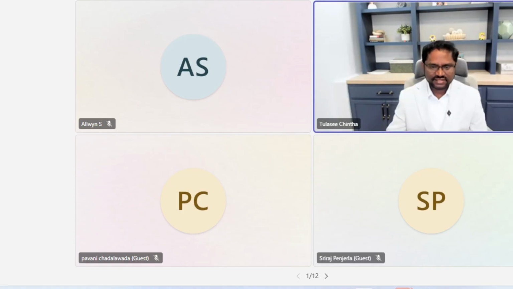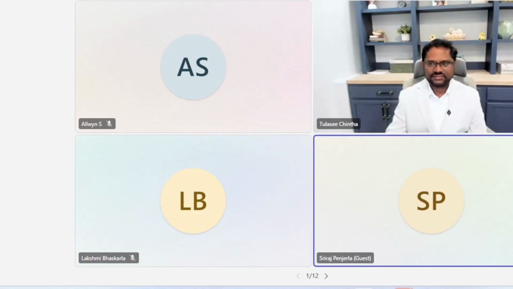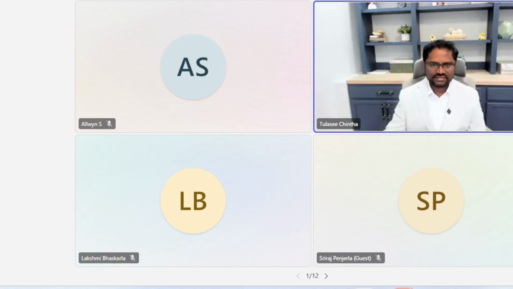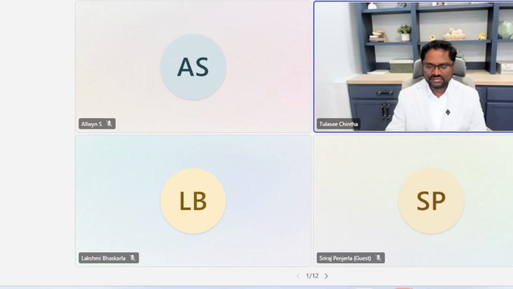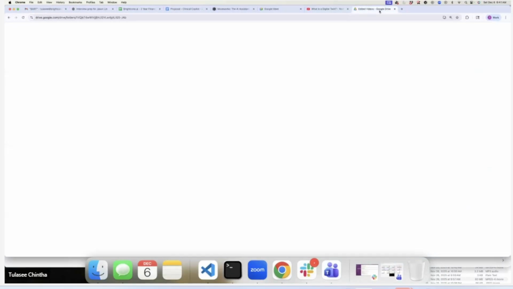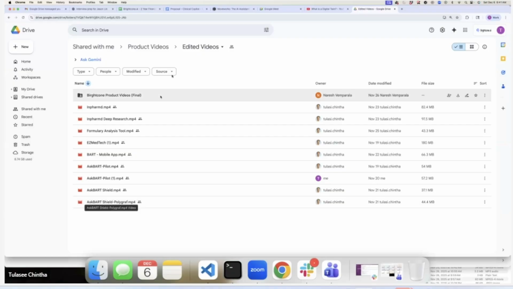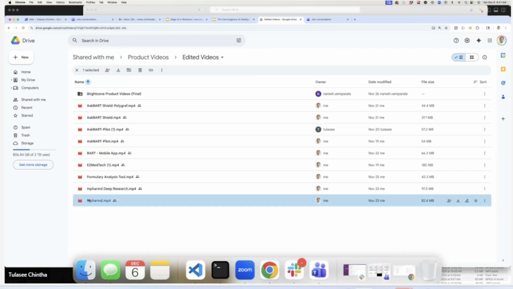Are you guys able to see my screen? No, Tulsi. Okay, sure. One second. We can go to a simple demo, then we can conclude on it. So let me show you informally how it works.